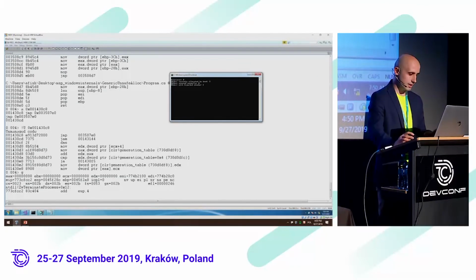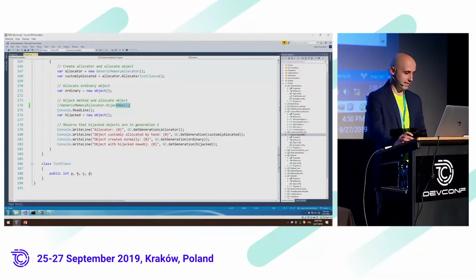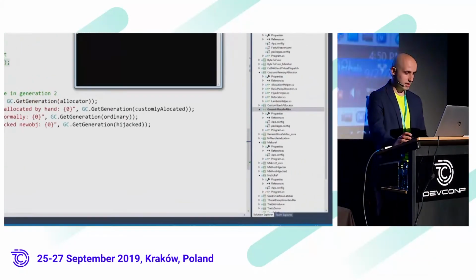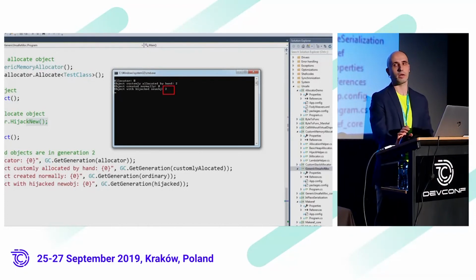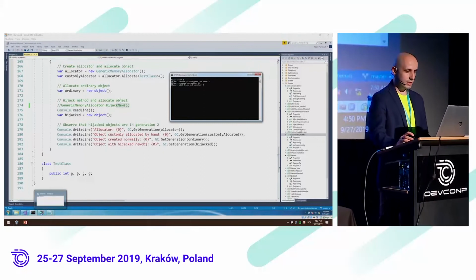enter, and you can see that even though my hijack new is commented out, when we take a look at this application, we can see that the object was allocated in generation 2. So it went through our allocator and did all the magic.